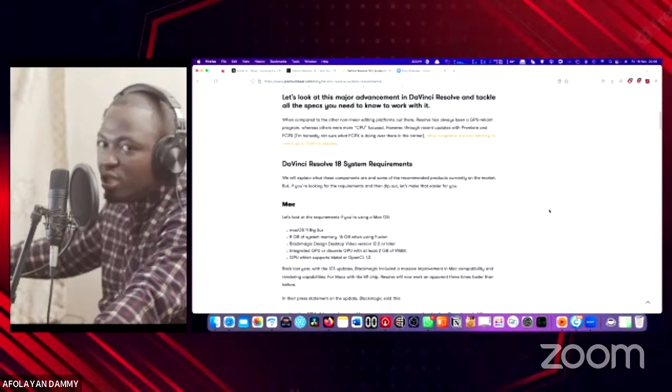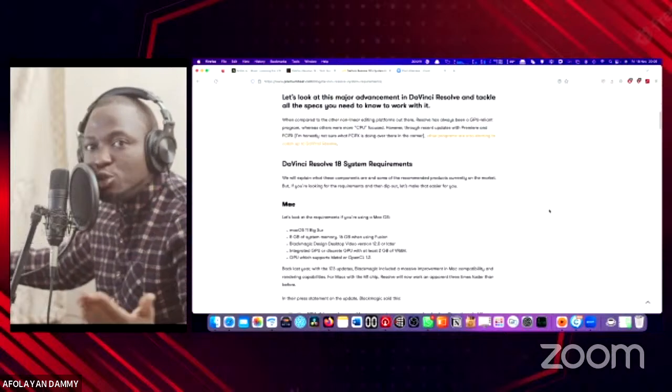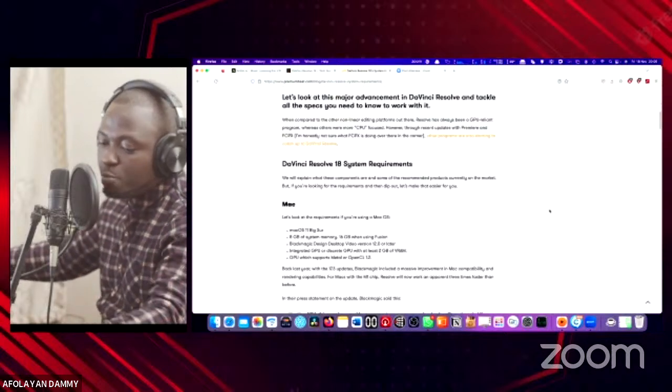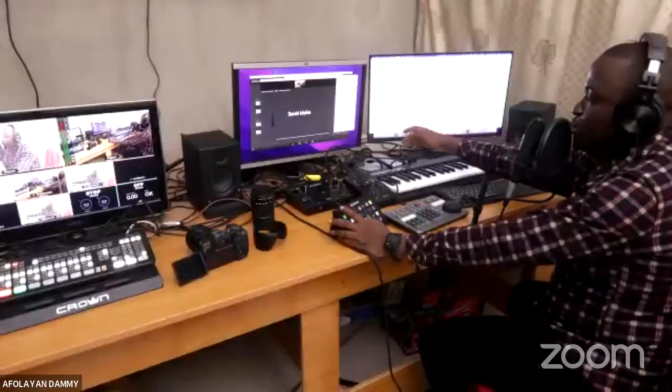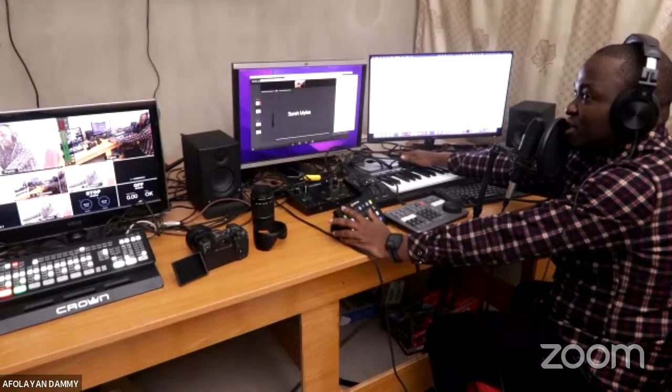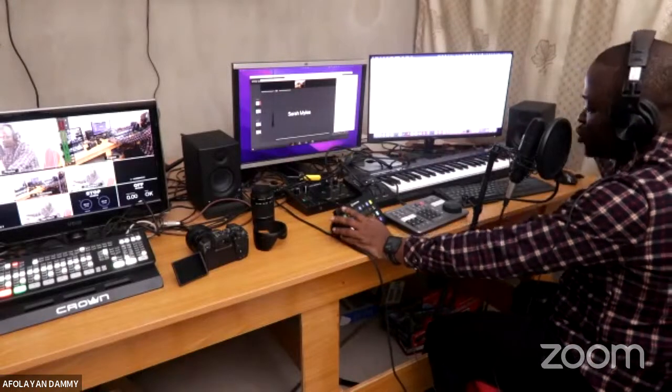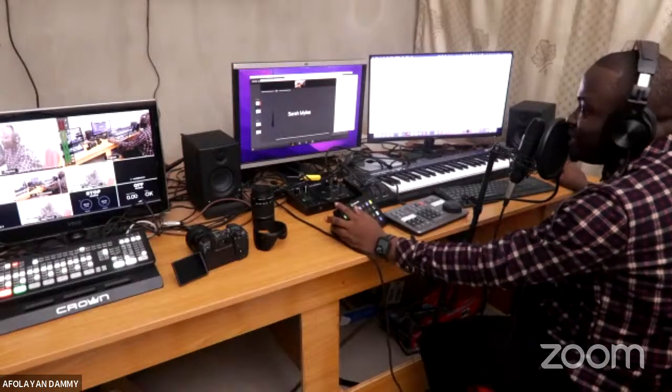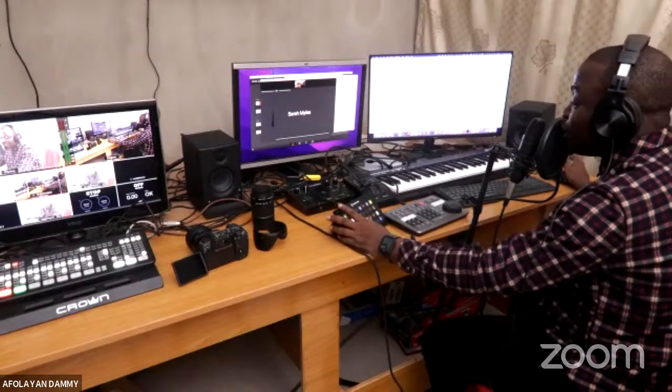So currently I'm using a Mac. You could be editing on a Mac and you could also be editing on a Windows PC. Either of the two is very okay for you. I'm using a Mac Mini. This is my Mac Mini, 16 gigabytes RAM. It is the M1 Mac Mini. So I can basically edit 4K videos on it without problems at all.